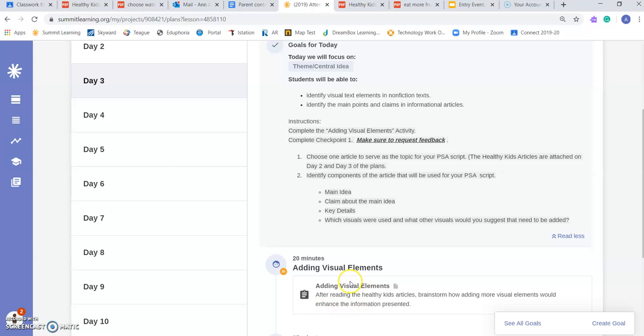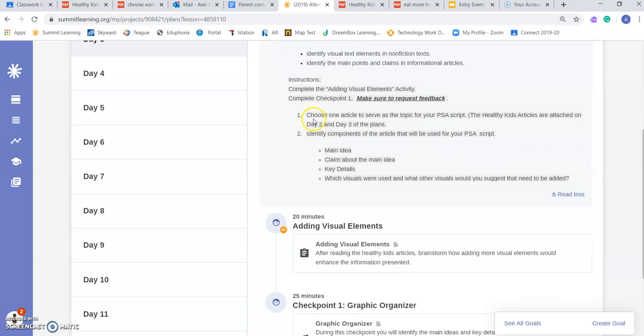So it's going to have you thinking about the visual elements that you saw in your articles. And then complete checkpoint 1. Make sure to request feedback when you have it completed. Choose one article out of those 5 that we saw in the Healthy Kids articles. Choose one of the articles to serve as your topic for your PSA script. You're going to use this information throughout the rest of this project. It's very important that you understand it the first time.